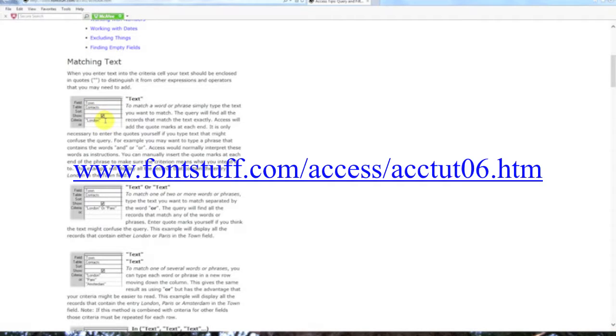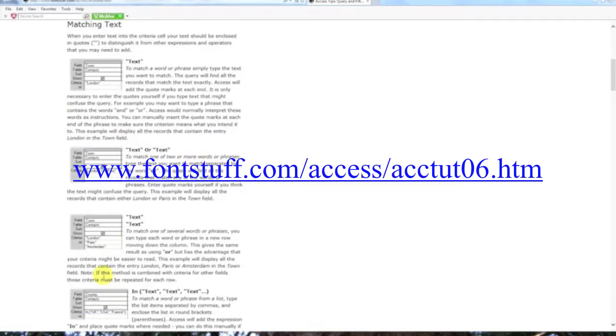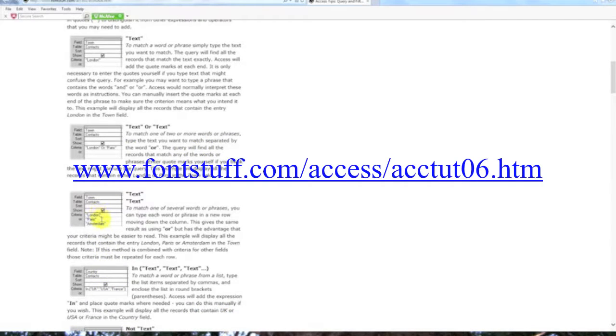So when you put quotes around something, that means equals to whatever is in quotes, that it matches whatever is in quotes. Likewise, you can go down here. It's London or Paris. So we might want to pull up all the contacts that live in London or Paris. Or even further down, you could put London, Paris, or Amsterdam instead of stringing it all out in one field.